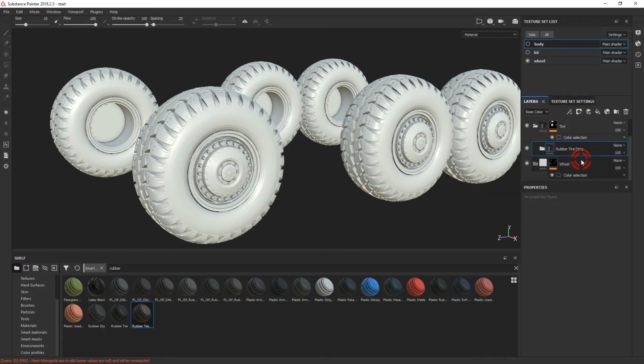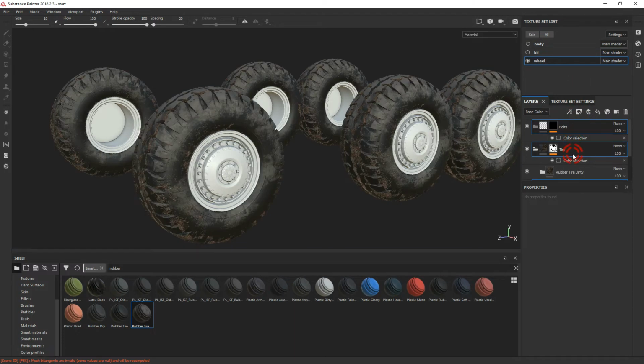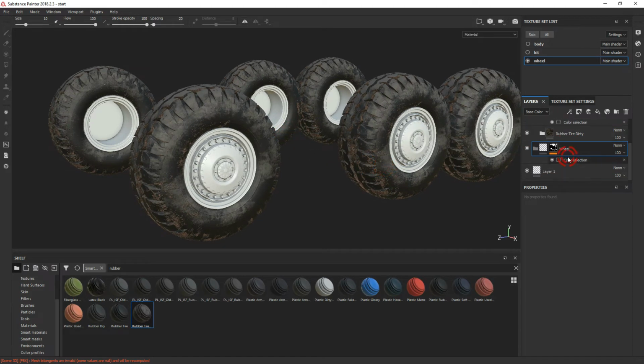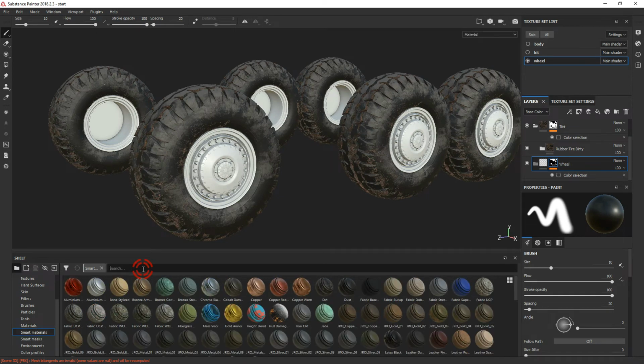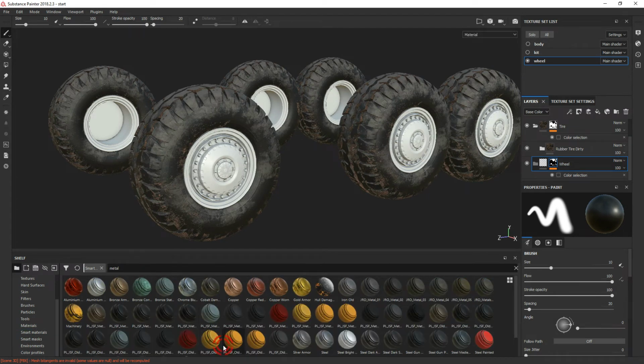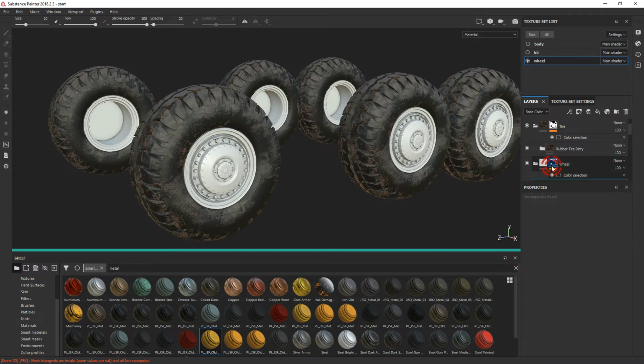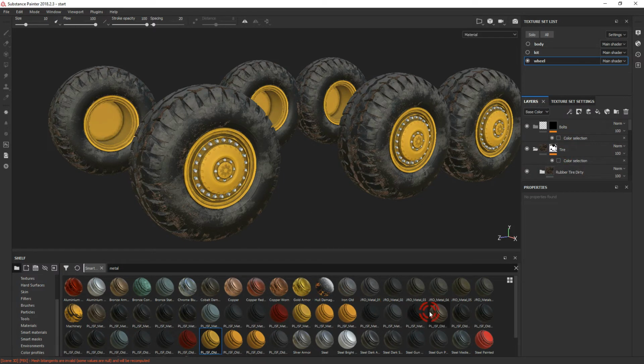Oh, I just realized we're working in the wrong layer. That's easy to fix. We'll grab all these, cut, and let's paste them on the correct layer. There's our rubber tire. Let's check out some of our metals. Let's give yellow wheels. Sounds cool. And something dark for the bolts. How about these?